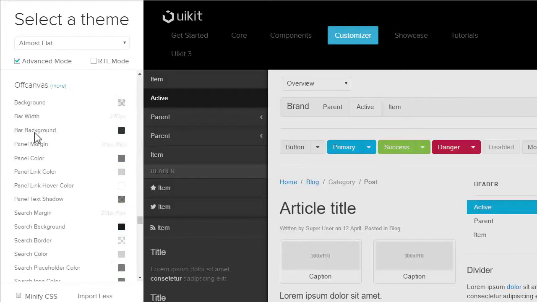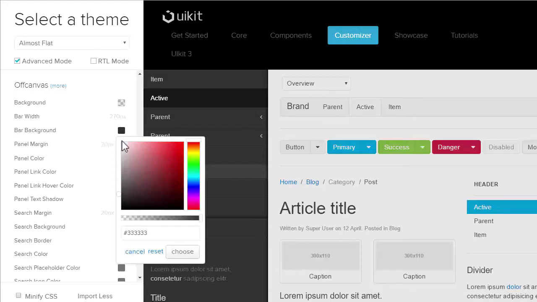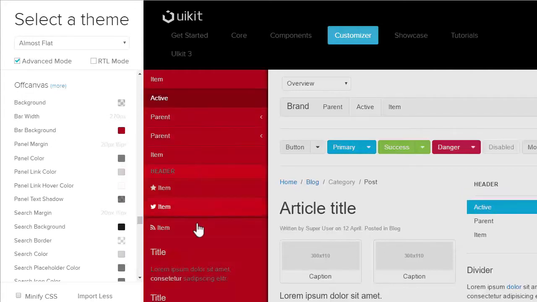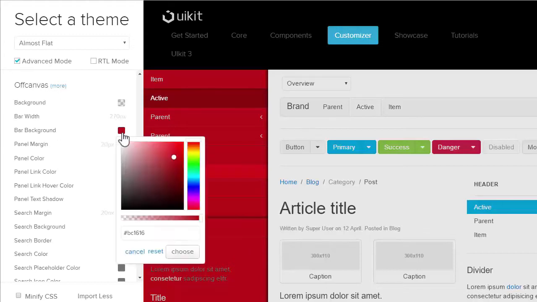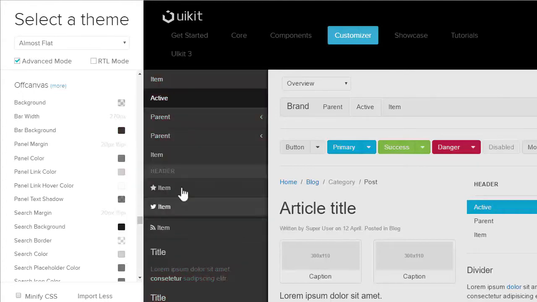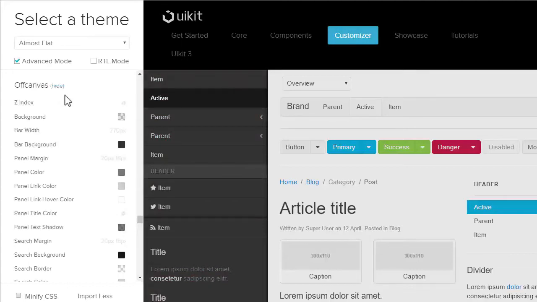For example, I'll click this color square beside bar background. Now I can select a different color and click the Choose button, and you should immediately see the result displayed in the preview. If you don't like that result, click the box again and click the Reset link. If you can't find the setting you're looking for, click the More link beside the section title. That will reveal even more options.